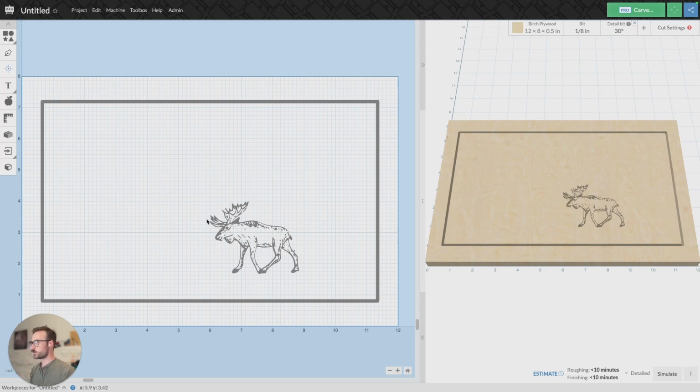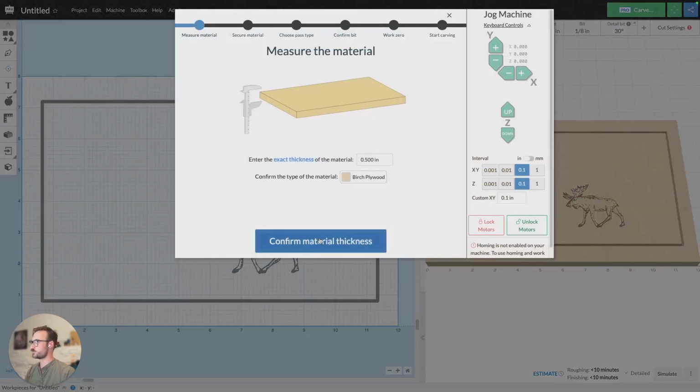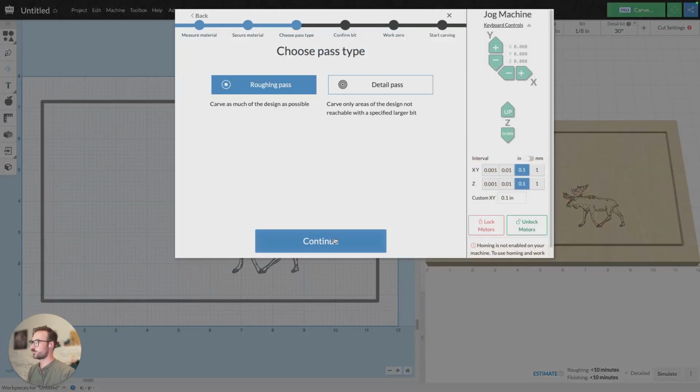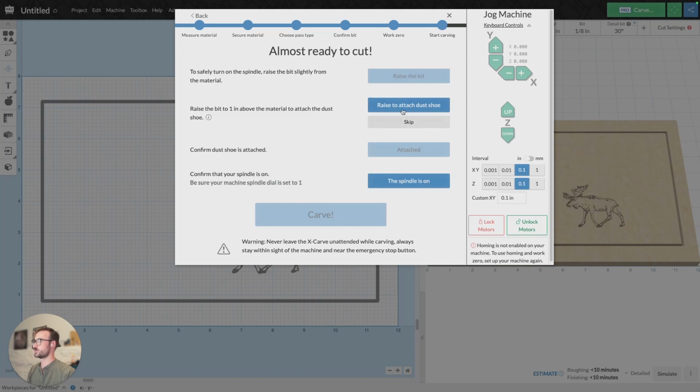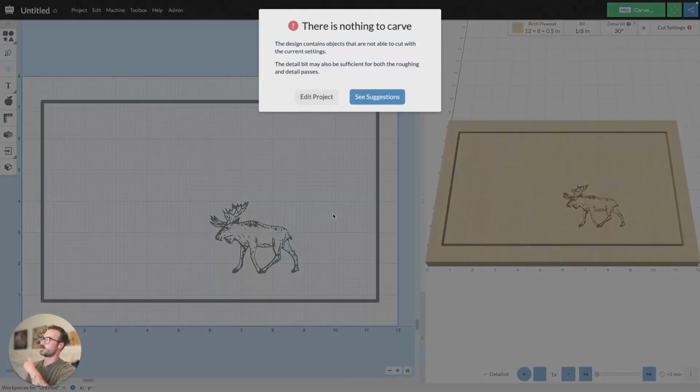So I've got this project right here. I'm going to go ahead and click on Carve and just move through the Carve setup. I'll select roughing pass, confirm my bit, use a new position, raise the bit, attach the dust trap, spindle's on, and click Carve. And then you'll get this error, and it says there's nothing to carve. The design contains objects that are not able to cut with the current settings. The detail bit may also be sufficient for doing both the roughing and the detail pass. And that's the key point there, is that the detail bit may be sufficient for both.